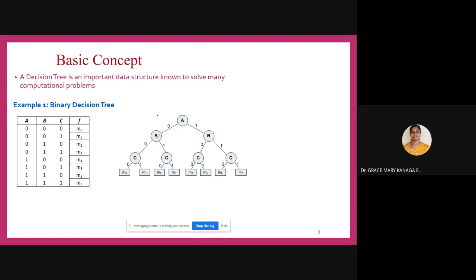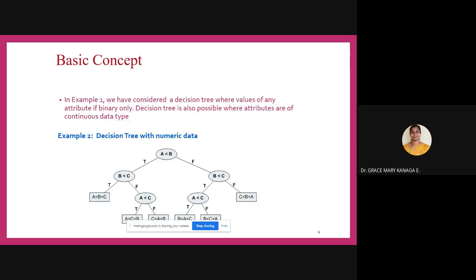But the main thing is how to create this tree. How to choose the root node, and how to choose the subtrees. That has to be done properly, so we'll see how to do that.